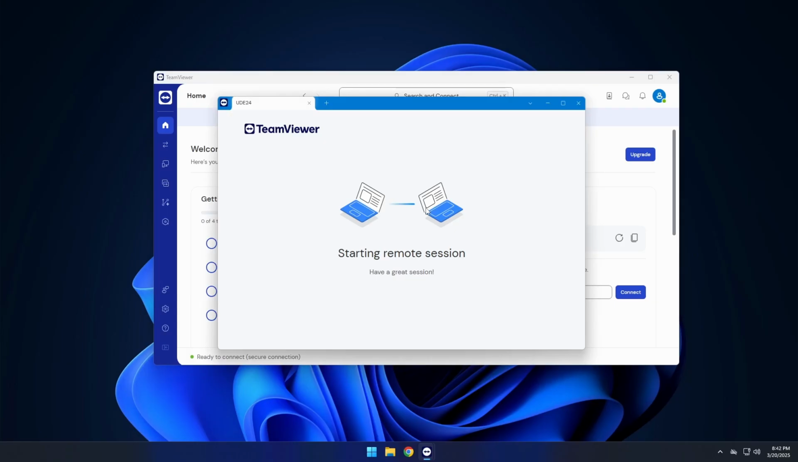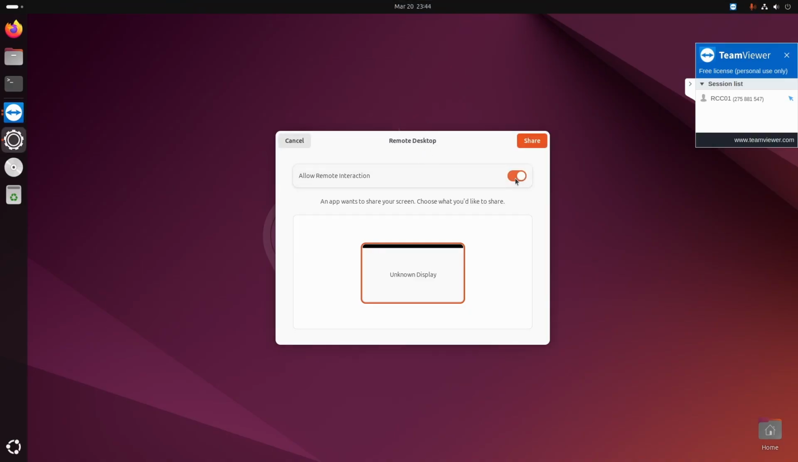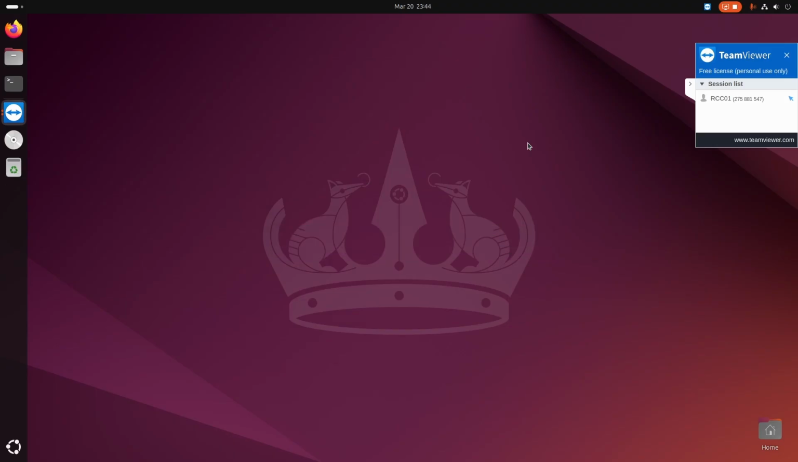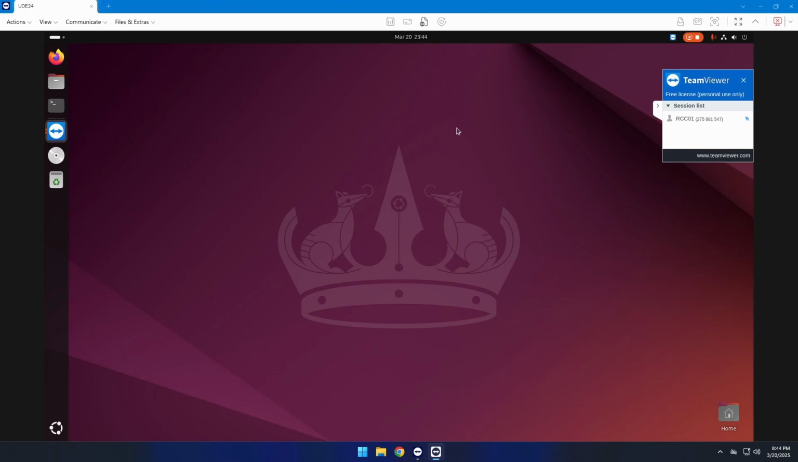Okay, the connection is established, but we don't see the Ubuntu desktop. This is because Ubuntu 24 uses Wayland as its default display server, and TeamViewer currently doesn't support unattended remote desktop with Wayland. If we switch back to the Ubuntu machine, you'll see a prompt asking to allow remote desktop access. If we authorize the connection here, the desktop will be visible on the remote computer.